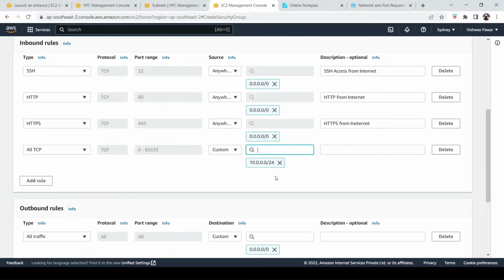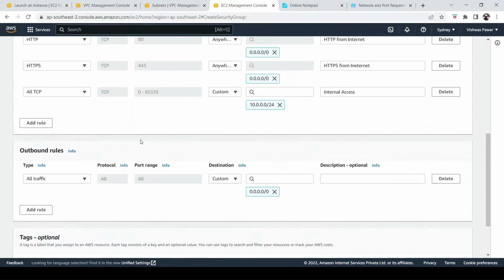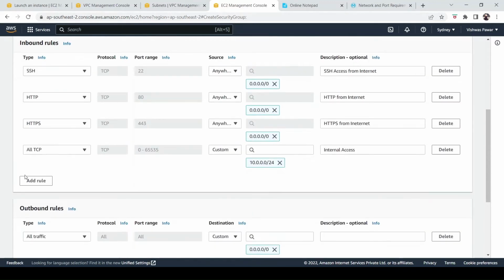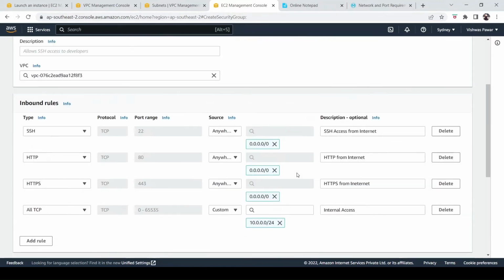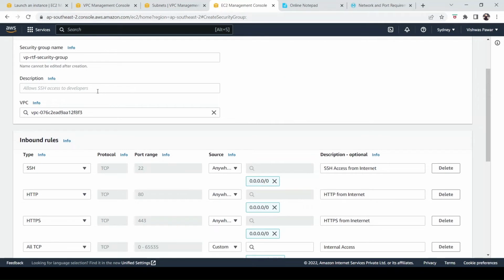10.0.24. Okay. So this is the CIDR block where I want to allow all the TCP traffic coming. I'll say this is for internal access so that worker node and controller node can talk to each other. So all these rules should be enough. But if you don't want to manually add, you just allow all TCP from anywhere, and in that case, it can serve the purpose. So with this setup, let's add a description to this whole security group.